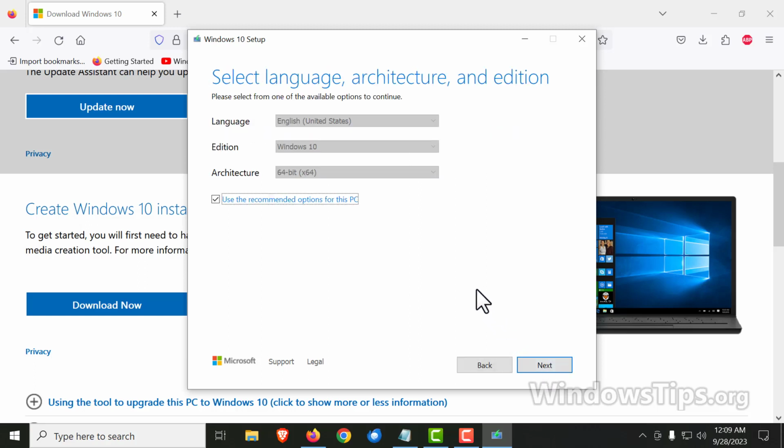Click next. And then by default, it's grabbing the settings from the computer I'm using right now, which by default is English. Obviously this is for Windows 10, and the architecture is 64-bit. If you want to change the language or the architecture to 32, which I don't understand why you would do that, you would uncheck this check mark and then just select a different language or select a different architecture. I'm just going to leave it as default.